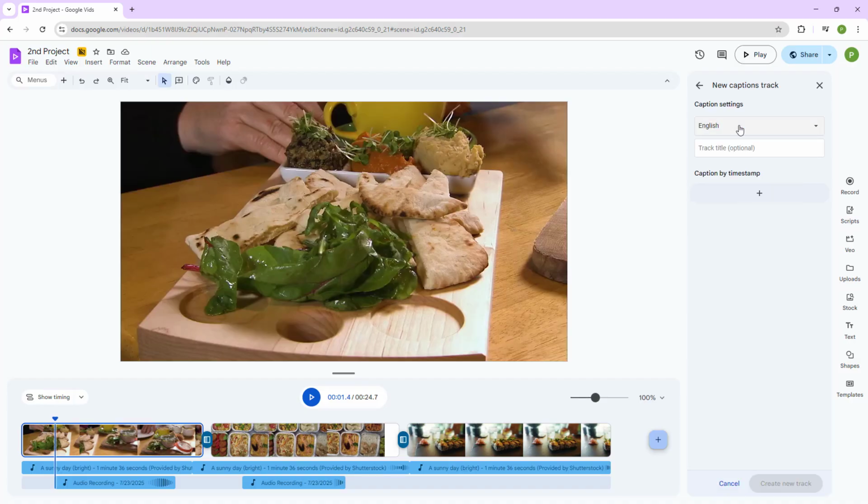I can select English, for example, and I'm going to say English right here as well. Now I want the caption from 1.4, so let's press the plus button right here. I'm going to say, "Eat foods which are delicious and healthy." So this is what it says.